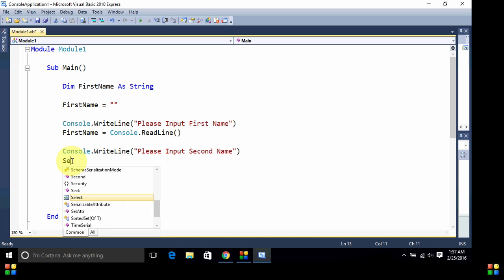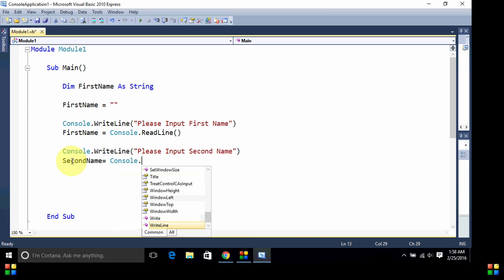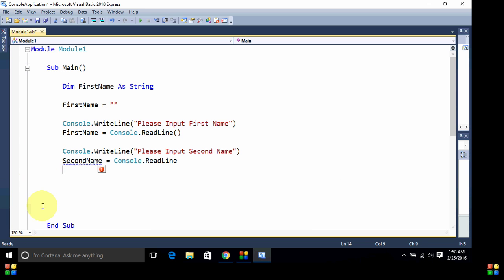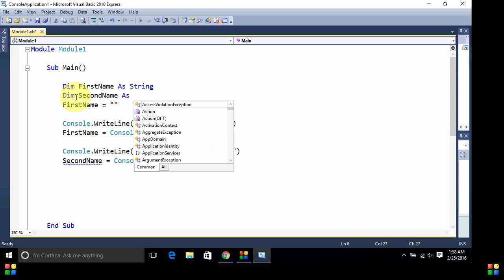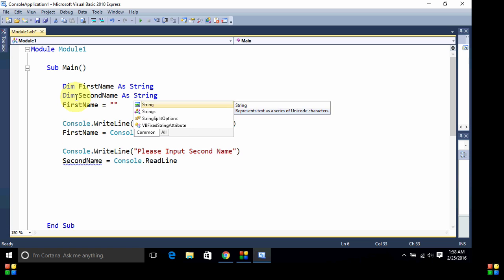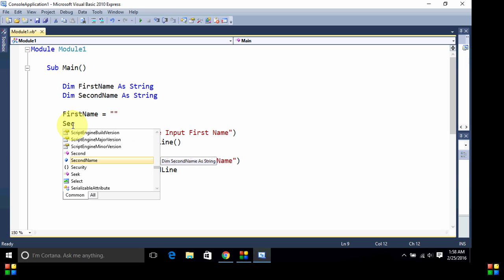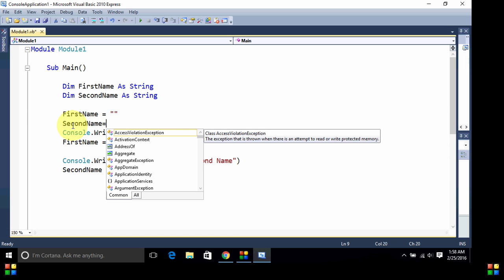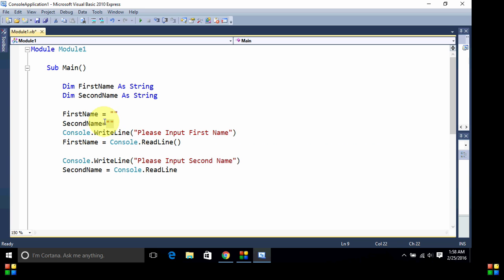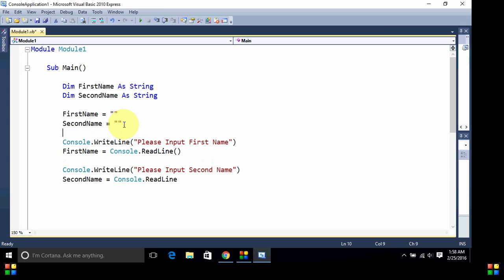Now I'm going to say second name is equal to Console.ReadLine. Okay, I haven't declared and initialized this variable, so I'm going to say Dim second name As String. Then I'm going to initialize it. I'm going to say second name is equal to double quotation marks, an empty pair of double quotation marks. This has nothing inside here.